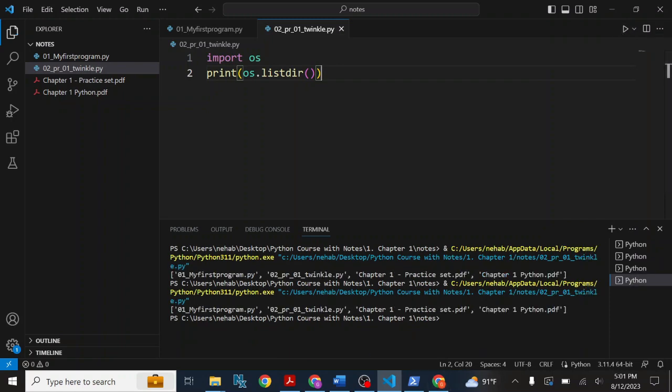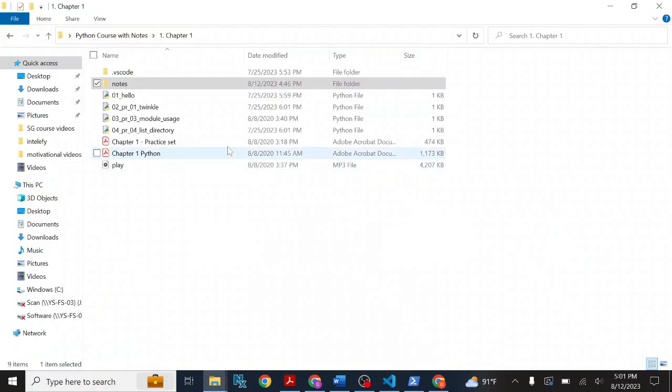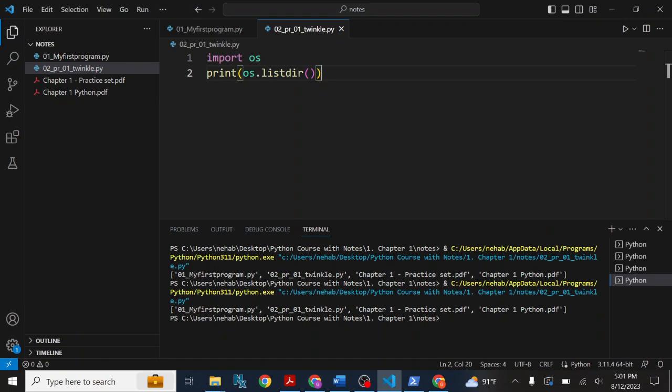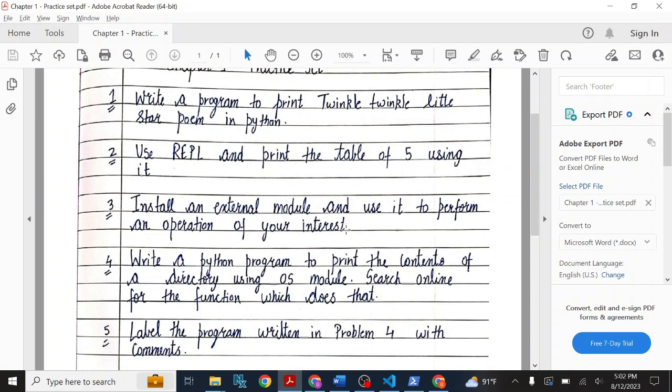In this folder you see 01 my first program, 03, I will show you all these files. If I go to that folder, you can see all these files: Python, practice set, Twinkle, all these things will be there in that particular folder, my first program. You can see I have 4 files: my first program, Twinkle, practice set, Python. So 1, 2, 3, 4, all these files are there.